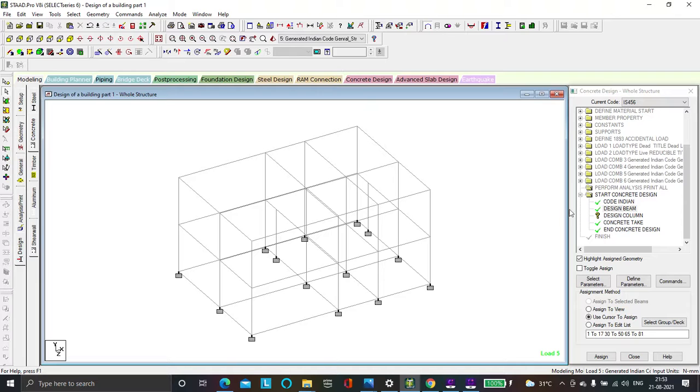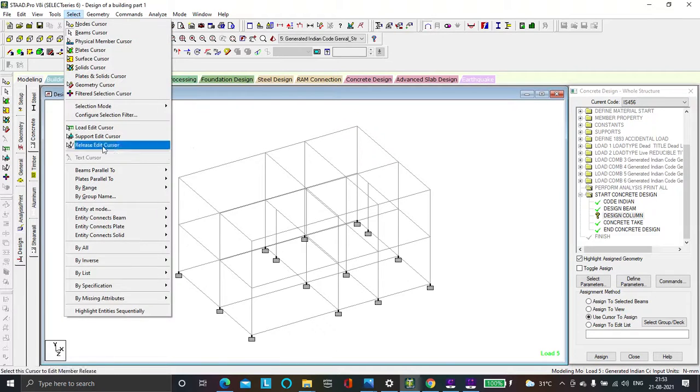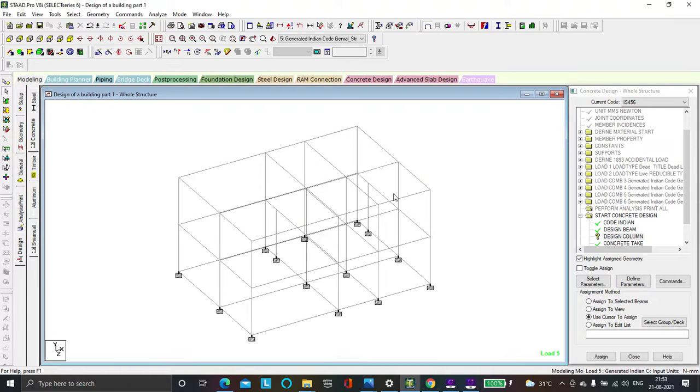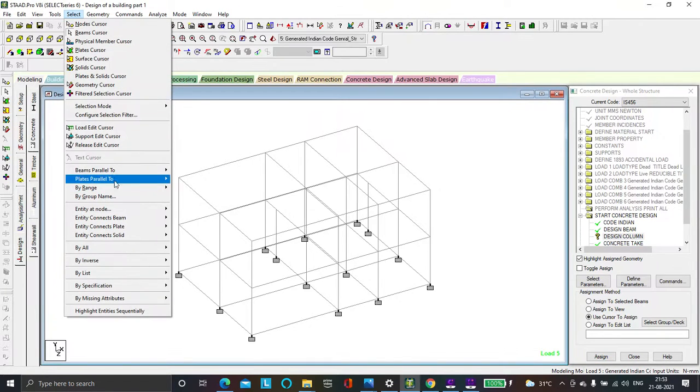So this is a symbol that this parameter or this command has been assigned to the beams in this particular building. Now we're going to go to the design column option. Let's save this. So let's go over here, design column, select beams parallel to y-axis.